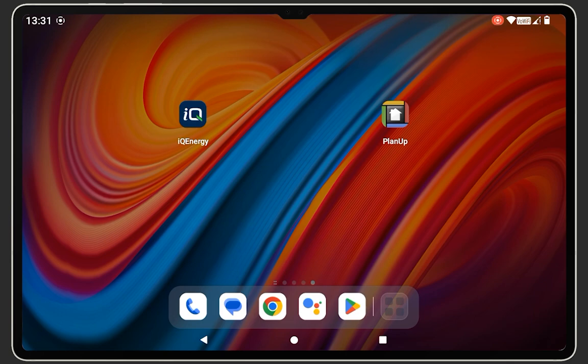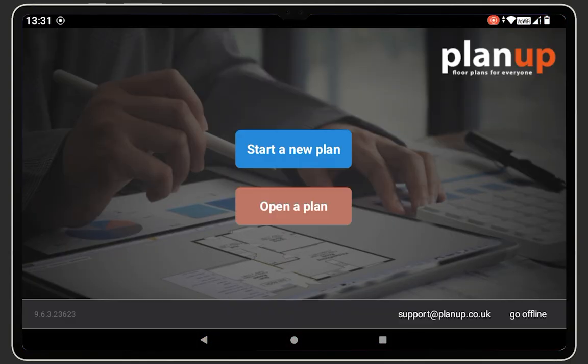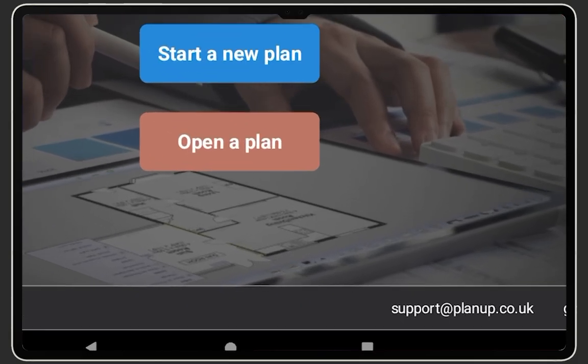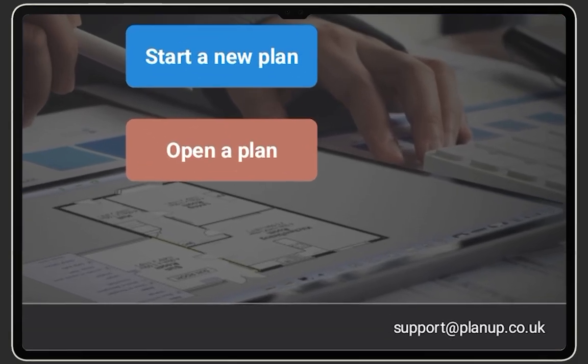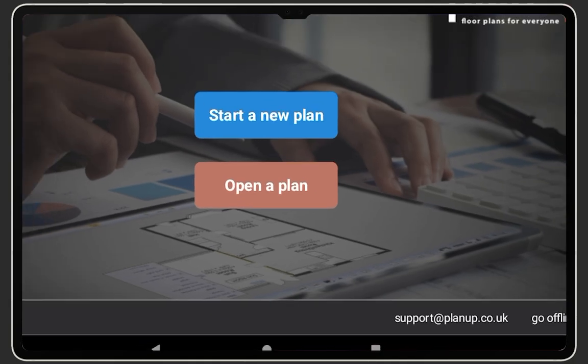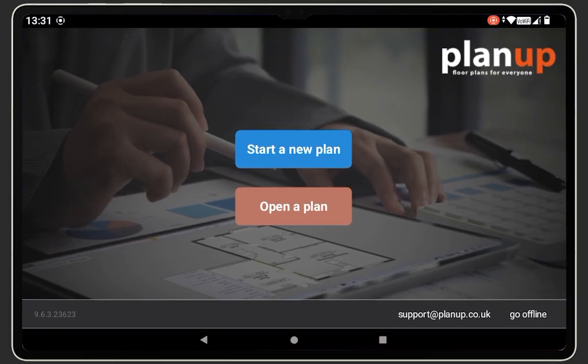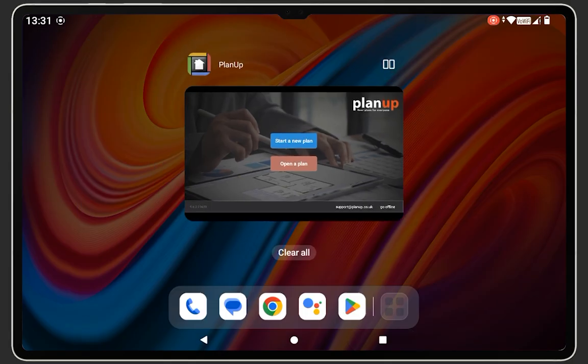In this video we're going to show you how the IQ Energy app integrates with PlanUp. Firstly, open PlanUp and check that you're logged in correctly. You can check this in the bottom right hand corner of the screen. Once done, close the app and select to go into the IQ Energy app from Quidos.